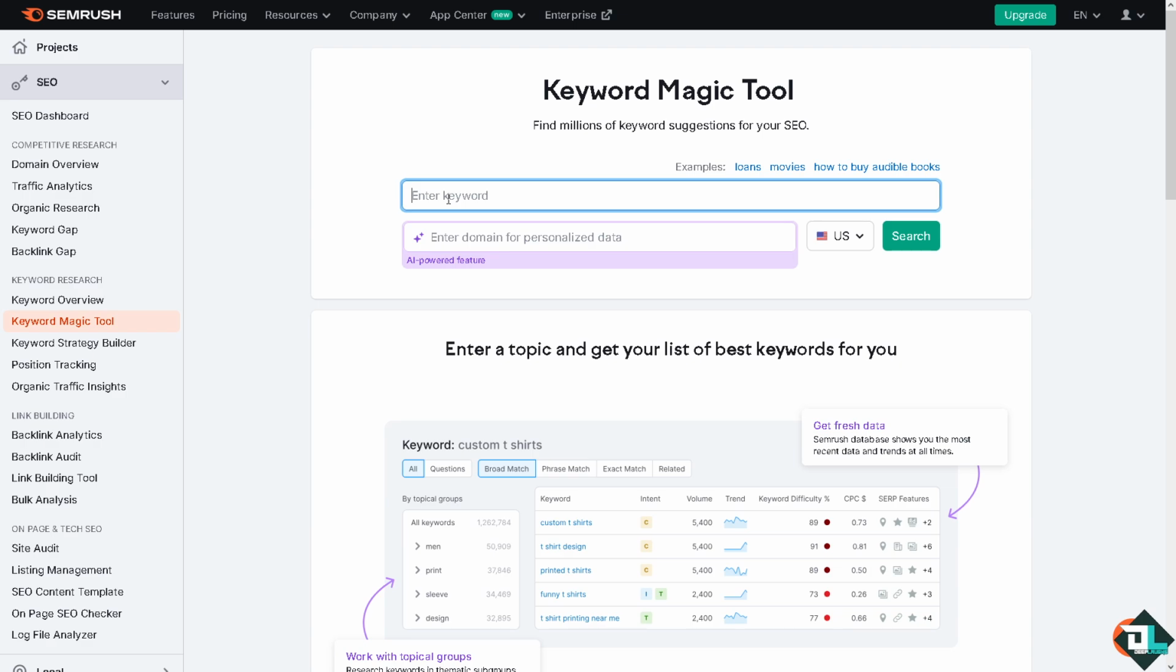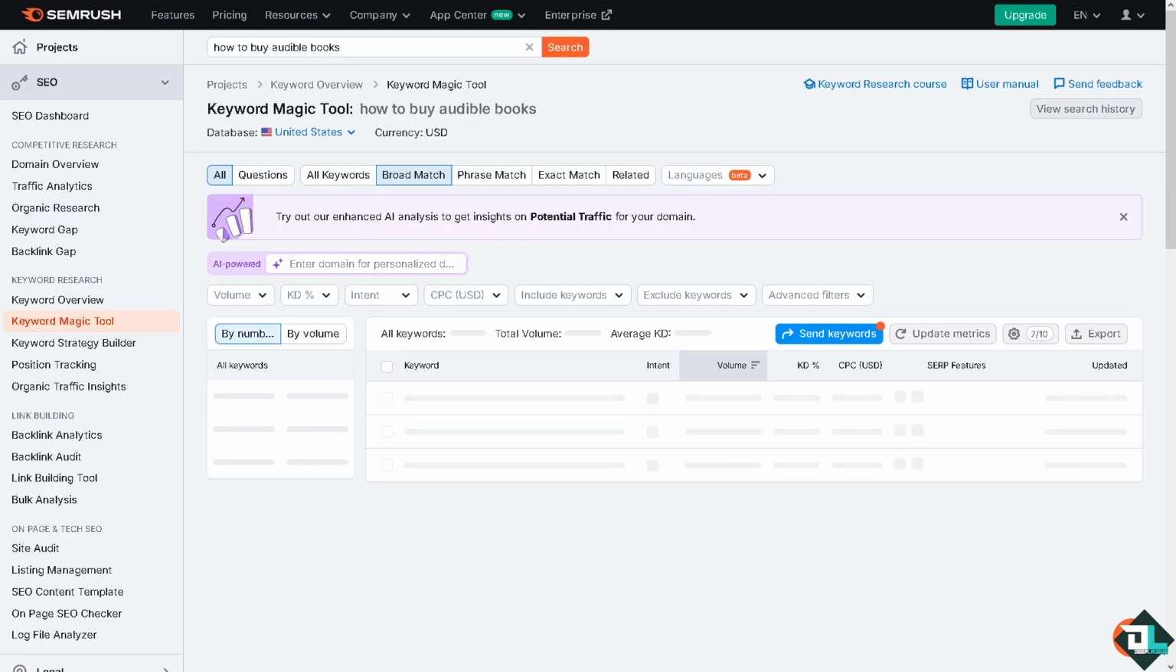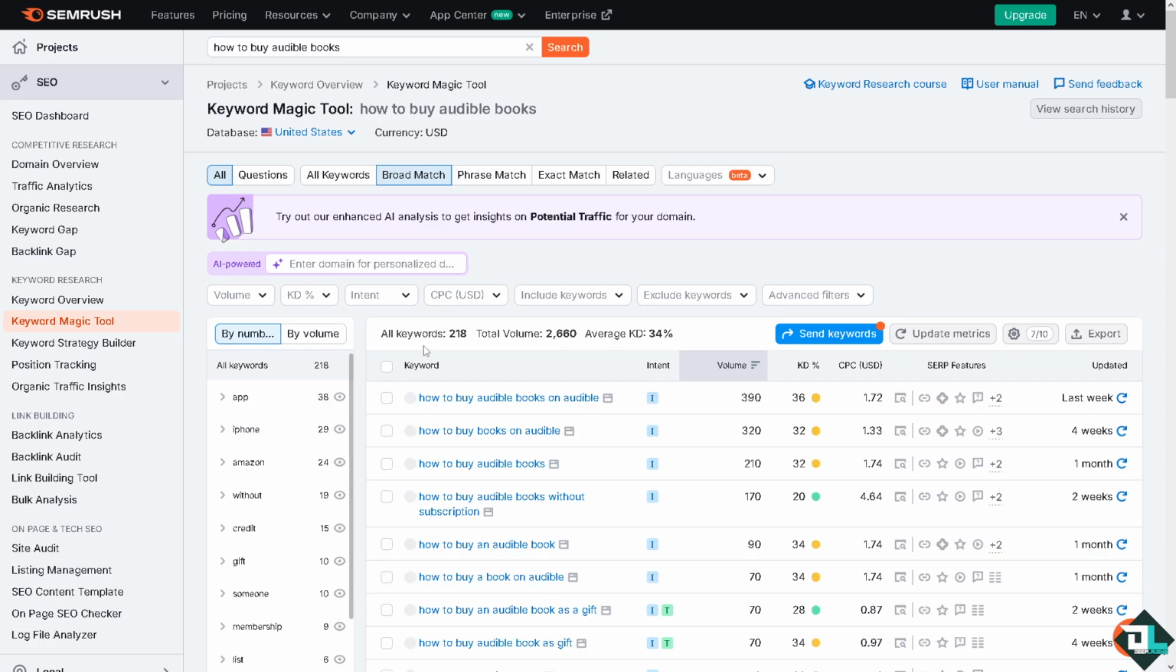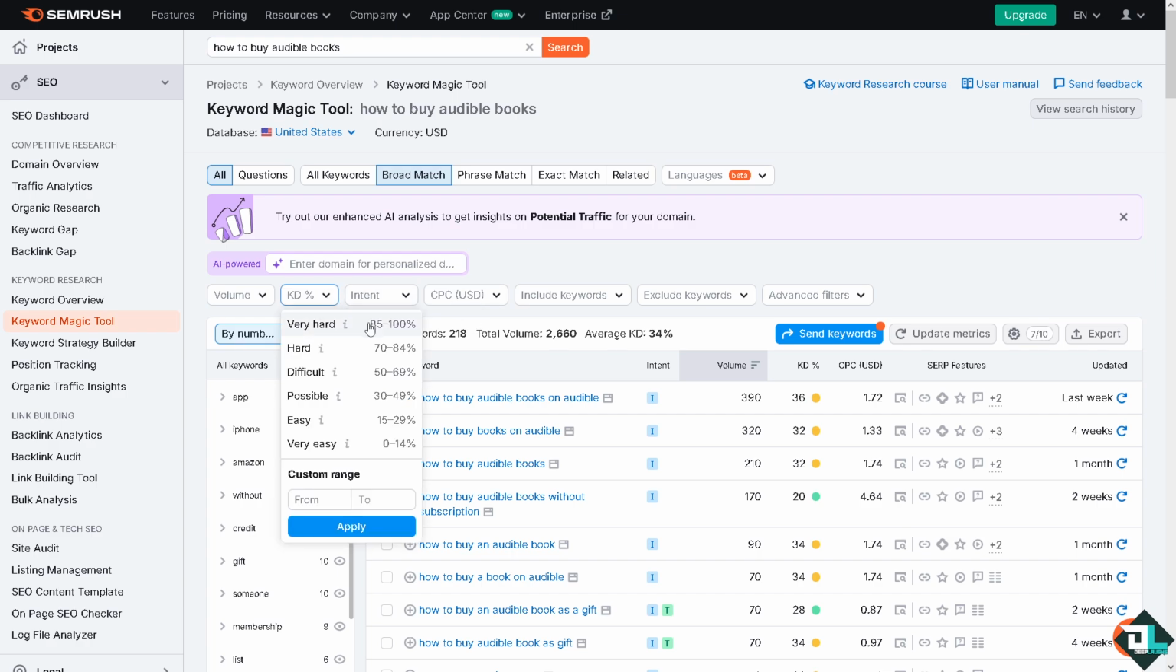For example, if you are in real estate, maybe you go for commercial warehouses. If you're in fitness, you might want to type in gym, or for hotel, you might want to go for equipment. But if you're not decided yet, just click any samples here. For example, how to buy audible books. What will happen is Semrush will generate a list of keyword suggestions right here with key data such as search volume, keyword difficulty. The percentage comes with these values.